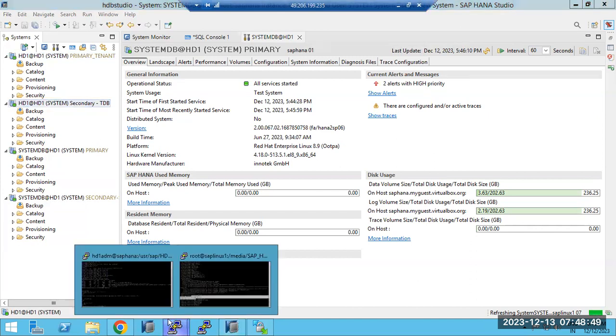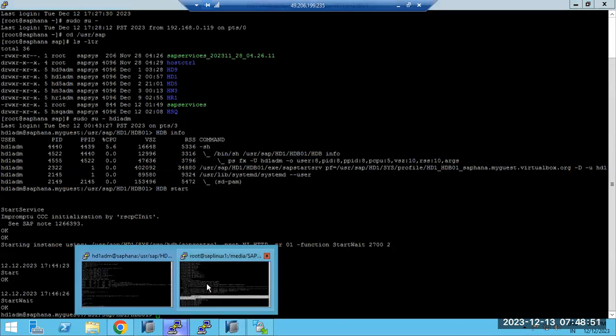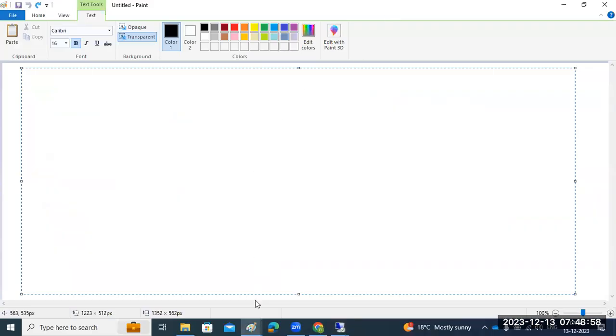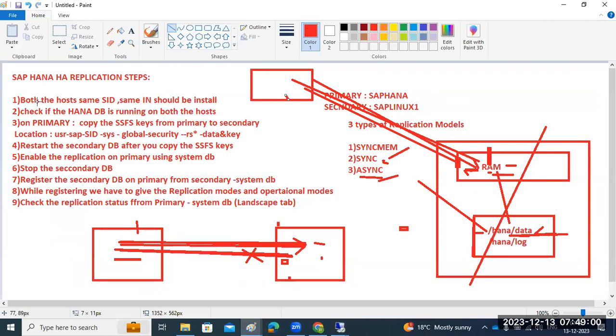So let's see, it should complete fully. It is still importing. Once it is imported, we can mark step 1 and step 2 as completed.